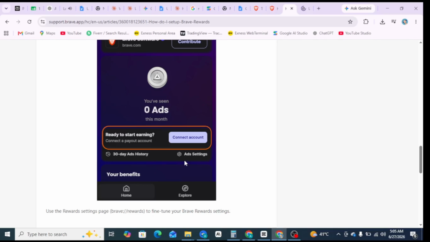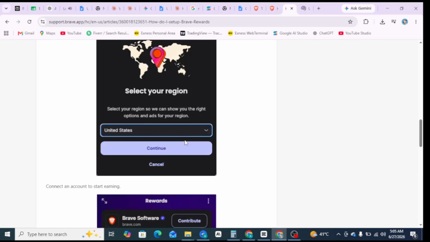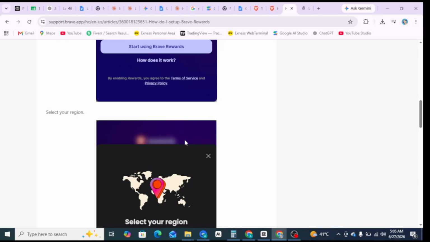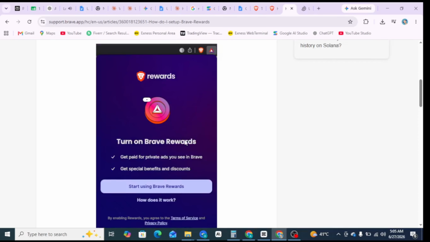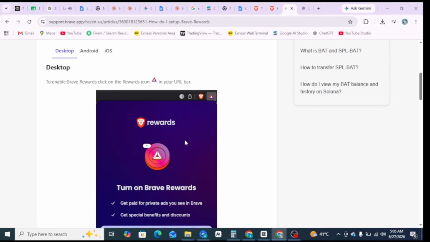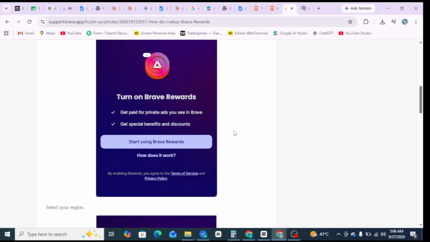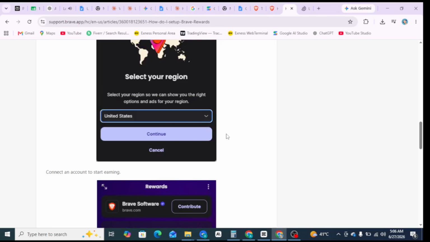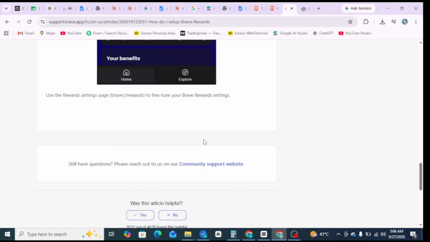Step 10. Start browsing normally. That is it. Just use Brave as your normal browser. Go to websites like you normally would. You will see ads as push notifications and on new tabs. Click them or ignore them. You still earn BAT for just seeing them. Step 11. Check your earnings monthly. Every month on the same date, Brave automatically sends your earned BAT to your Uphold account. You can check your balance anytime by clicking the BAT icon. Most users earn between $5 and $20 worth of BAT per month depending on location and ad frequency.